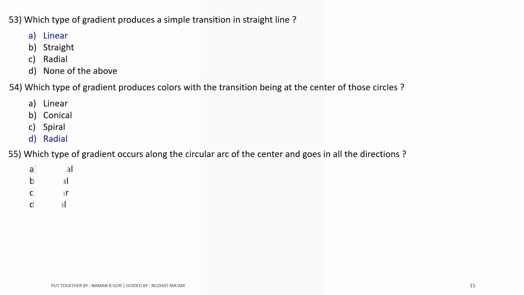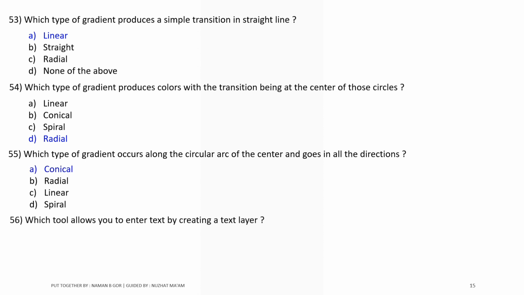Question number 55. Which type of gradient occurs along the circular arc of the center and goes in all the directions? The options are A. Conical, B. Radial, C. Linear, and D. Spiral. The correct answer is A. Conical.